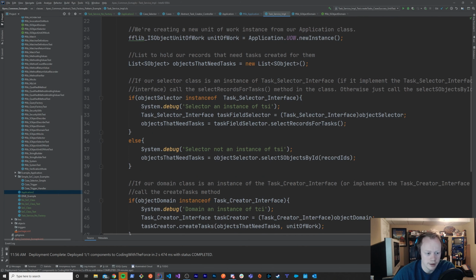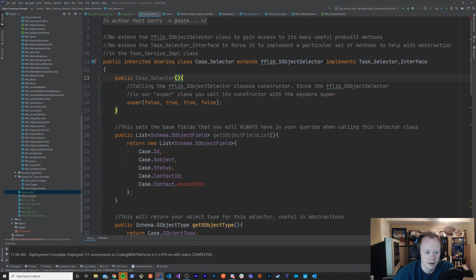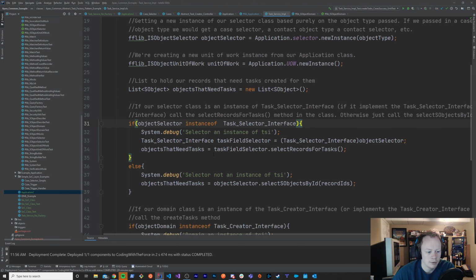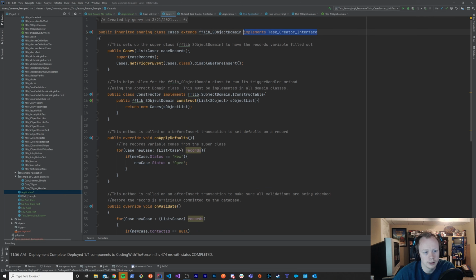And then we're doing a couple other things where we basically say, okay, if our object selector implements the task selector interface, so our case selector implements the task selector interface, then we can call the method select records for tasks. Again, if you don't know how interfaces work, you've really got to take some time to go look into that.